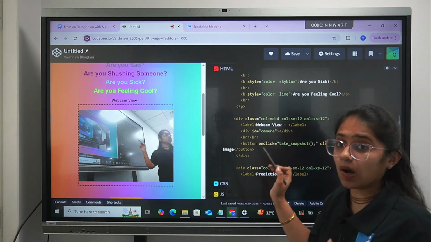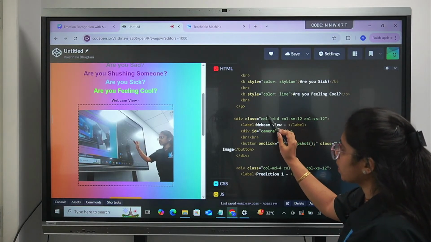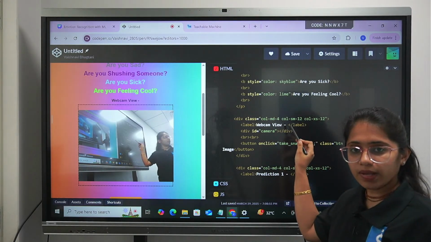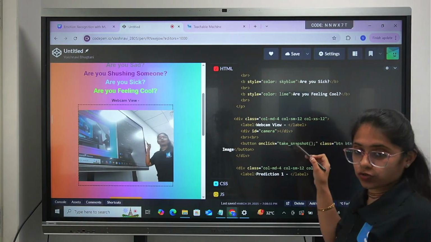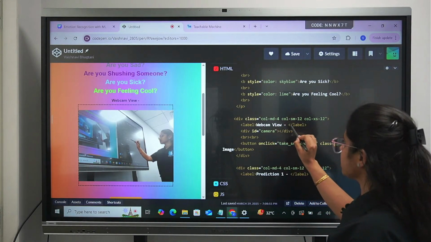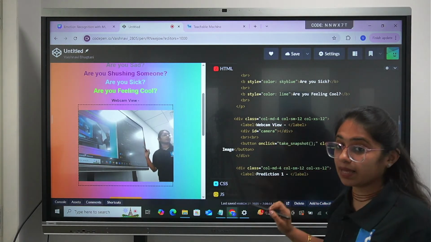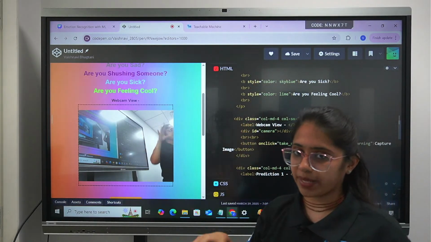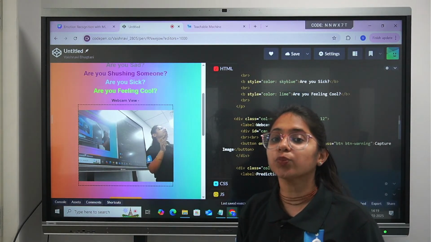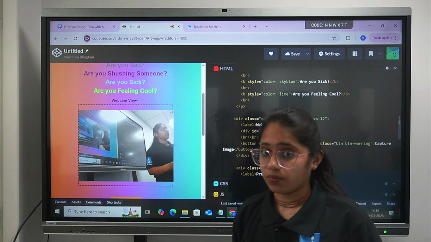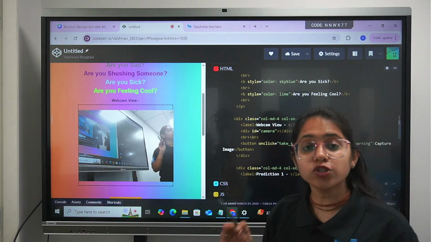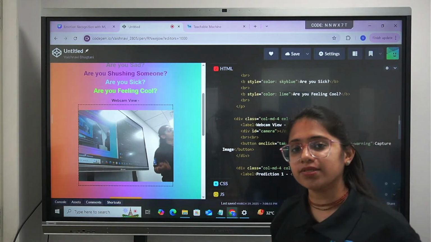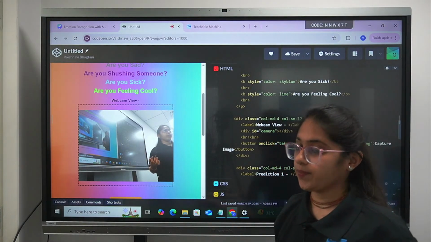COL means column. The bootstrap class is column, MD means medium, SM means small, and XS is extra small. I have taken this from the bootstrap library, because in the starting, as I showed you, you can add the bootstrap link. I have already added the bootstrap library, as you can see inside this. So if you add any of the bootstrap classes, it's easily accessible there, right?